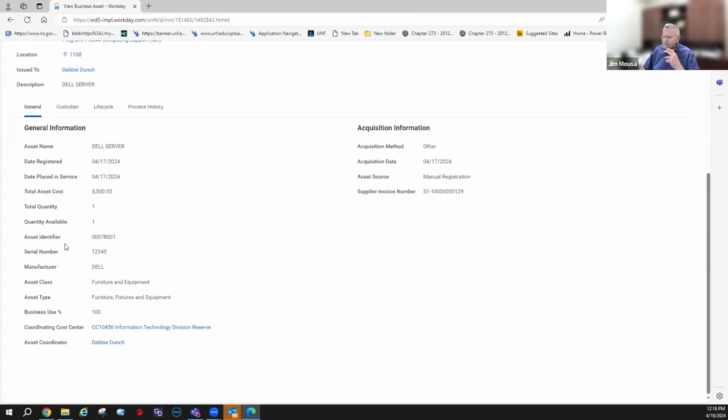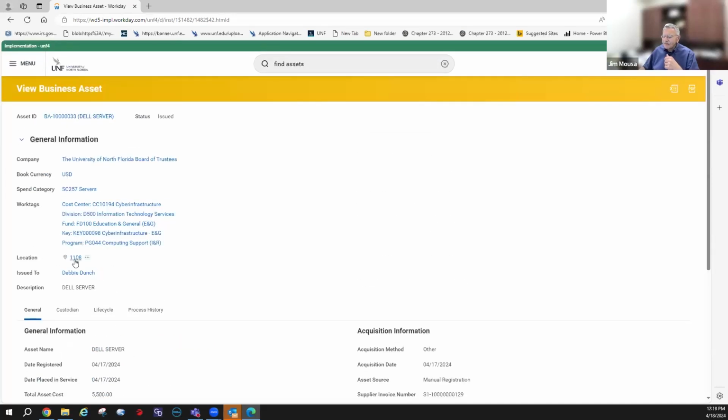It gives you the asset tag number and the serial number. These are just mock serial numbers, so they're not actually real. The custodian would be Debbie Dudge, and the location was 1108, building number 15. So yes, you could do it both ways. It will not automatically populate where it says description of asset. You would actually manually type it in. Hope that answers your question.